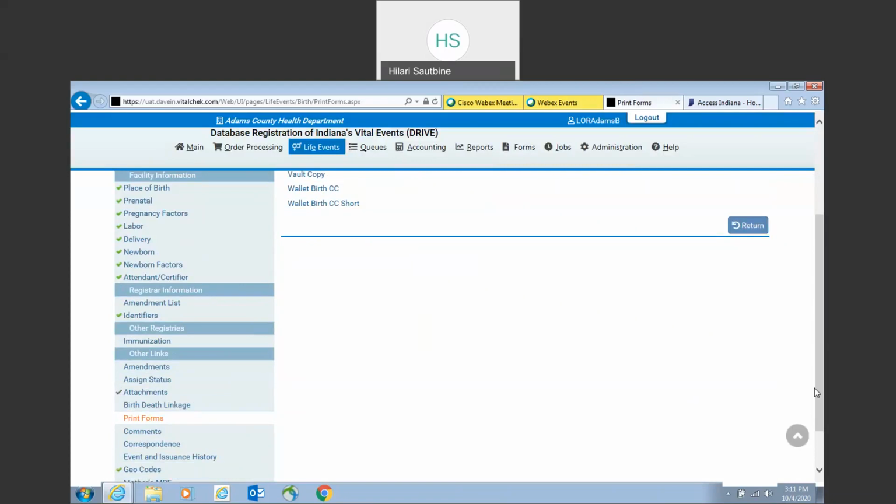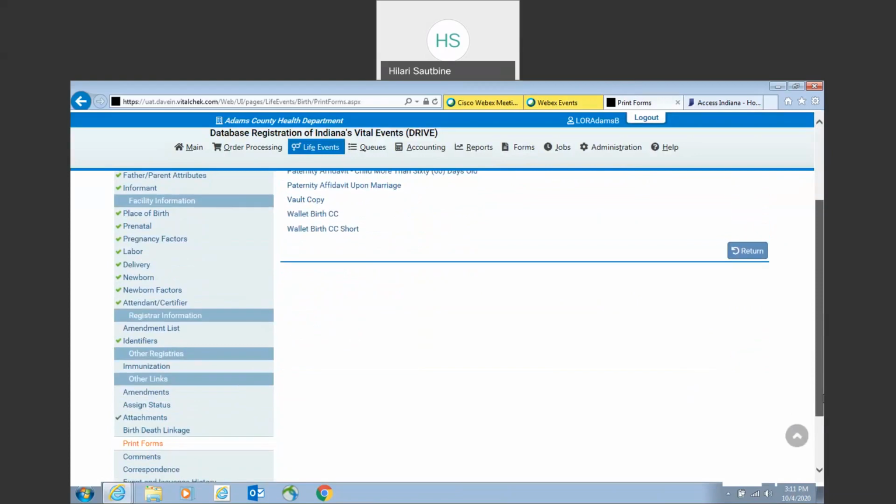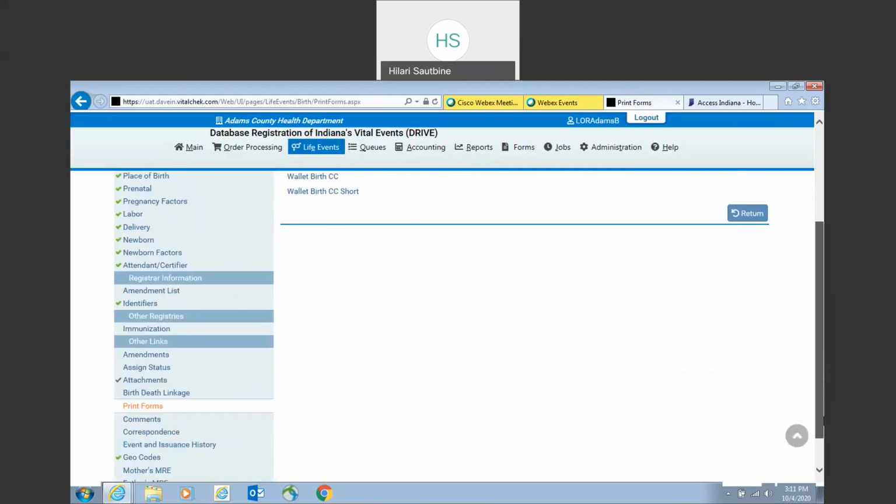So that is how you do a paternity affidavit, and that's also how you do any other amendment that you would need done to that record. So if you have a legal name change or you have a court order determining parentage, you would go through that same process and just select the type that applies and go through the same steps.